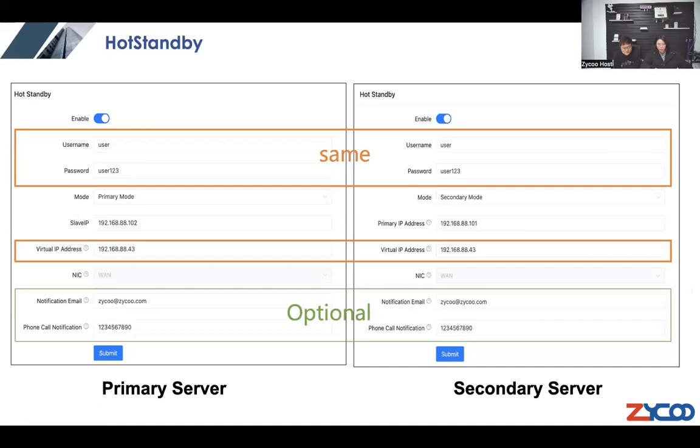Then the next feature would be hot standby. As we know, for the U series, only the U80 and the U100 support the hot standby feature. But on the T series, all models from the T100 to the T600 support the hot standby feature. So you can use two PBX servers running simultaneously. In case one server is down, the secondary server will be able to pick up the operations from the first PBX.